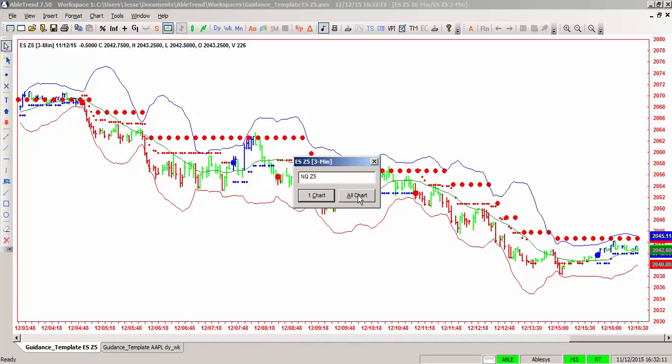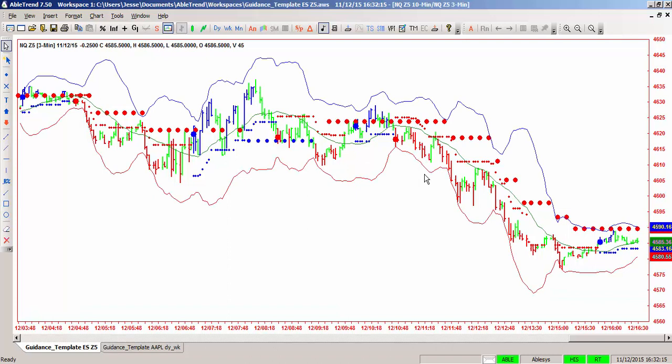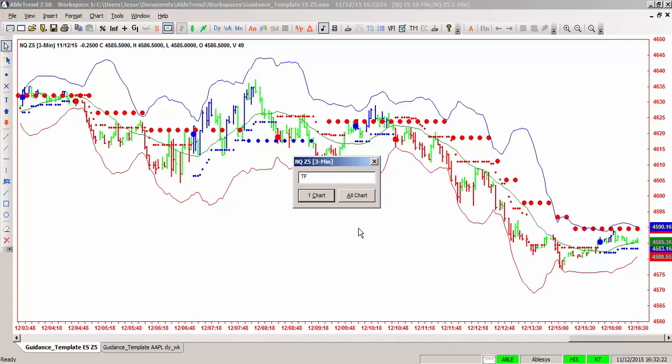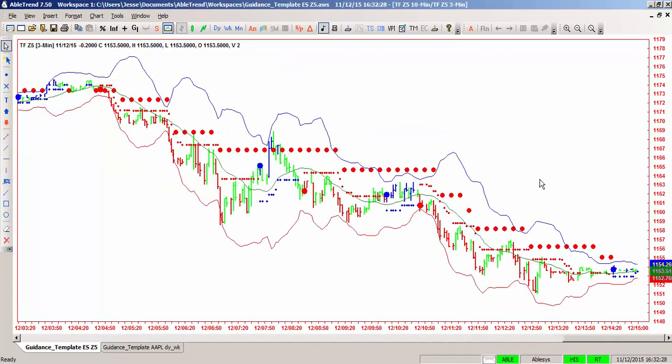It's important that we click here for all chart, so it does change both time frames. And again, you don't have to click anywhere special. You just begin typing on your keyboard. So here I'm just typing TFZ5 and clicking all chart, and then I'll change it over to December Russell.